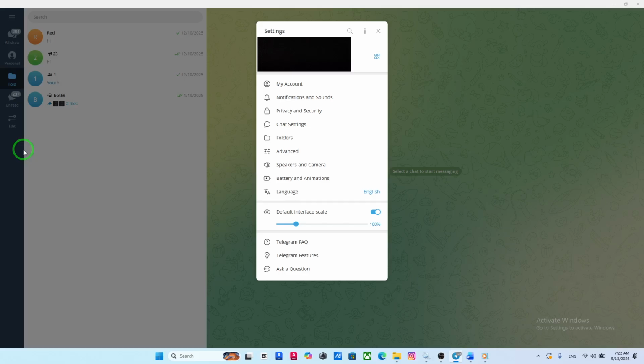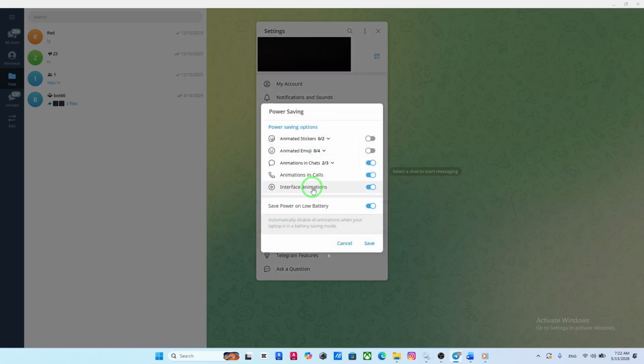You'll see the three horizontal lines, also known as the menu icon. Click on that to open the main navigation panel. From there, click on Settings. This will take you to a new screen where you can customize how Telegram behaves and looks.